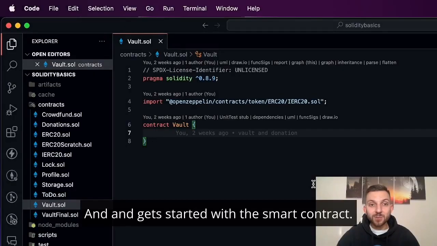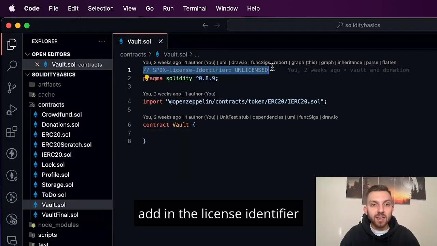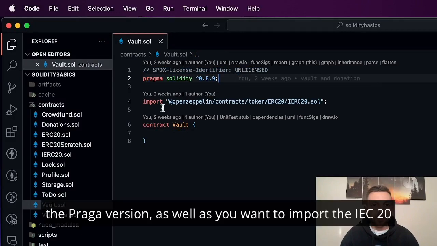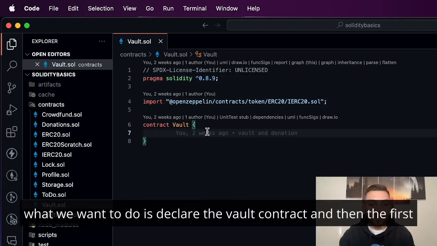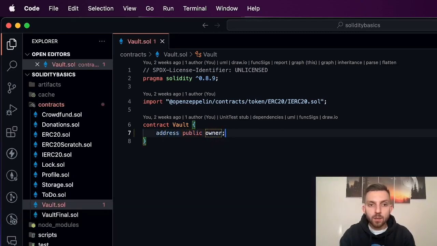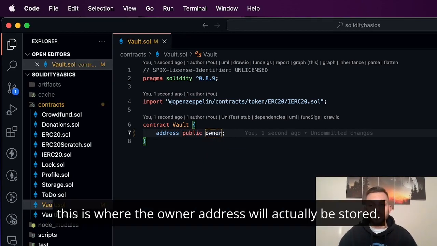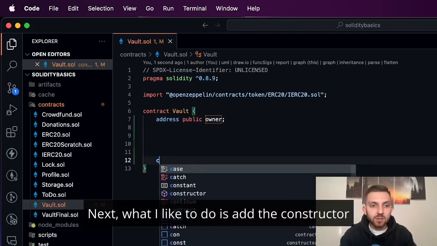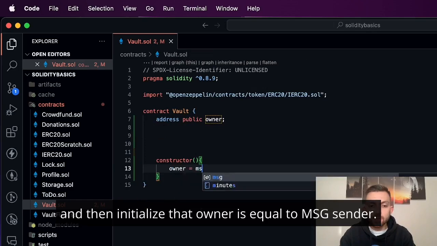In order to get started with the smart contract, the first thing that we need to do is add in the license identifier, the Pragma version, as well as import the ERC20 interface from OpenZeppelin. Next, we want to declare the Vault contract, and then the first variable that we want to declare is address public owner. This address is where the owner address will be stored. Next, I like to add the constructor and then initialize owner is equal to msg.sender.